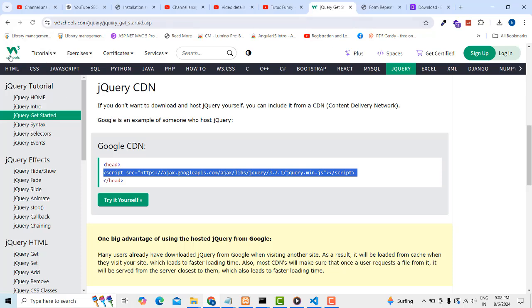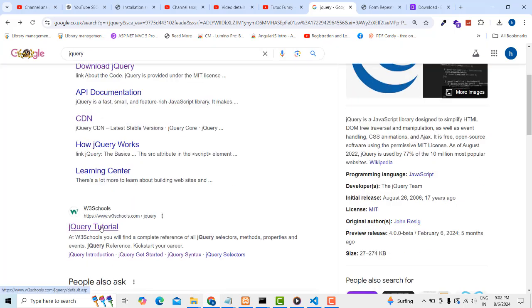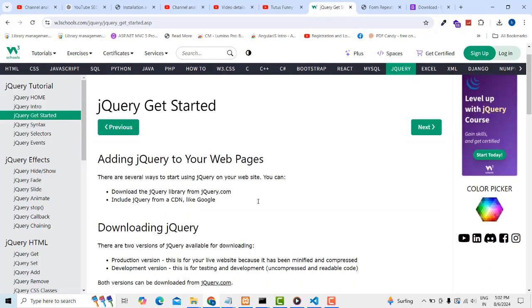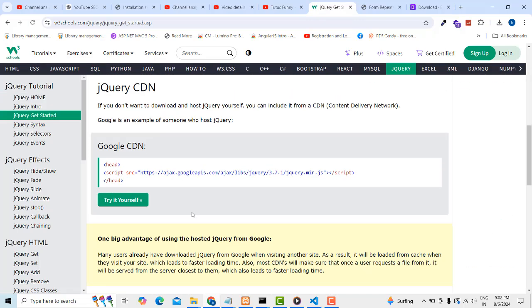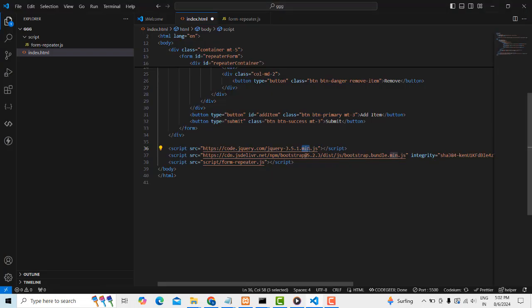I'm going to go to W3Schools. You type in jQuery library here. Go to jQuery, get started. I just copy from here, the Google CDN link. I have just copied and pasted it over here. That's the thing I have done, right?